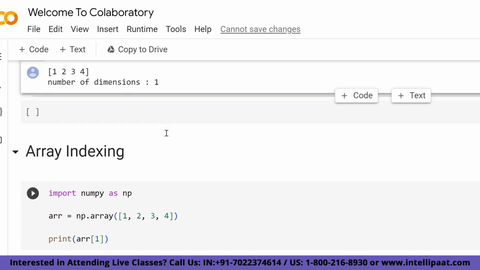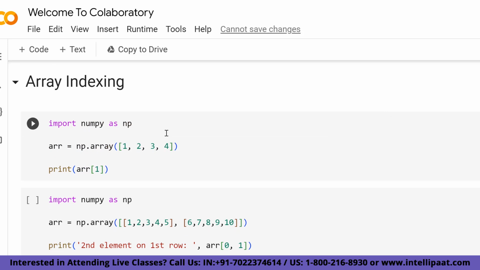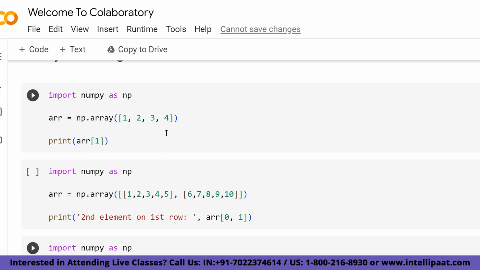Now let's move on and understand array indexing. So guys, array indexing is the same as accessing an array element. You can access an array element by referring to its index number. And the indexes in the NumPy array basically start with 0, meaning that the first element has index 0 and the second index is 1.